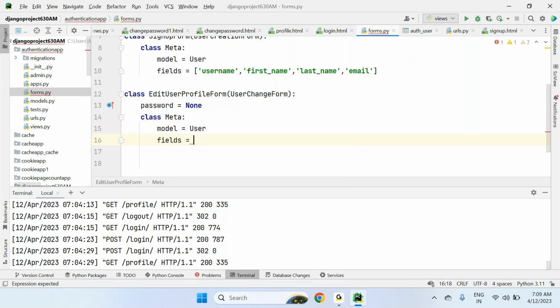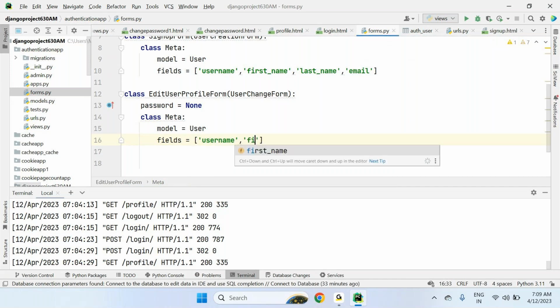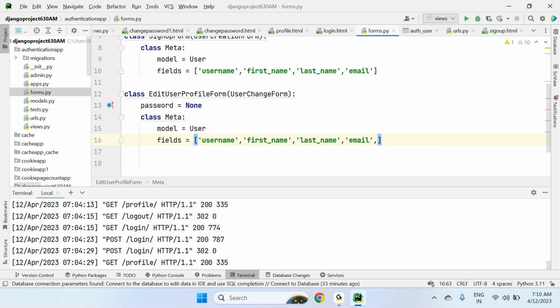So what fields do you want allowed? I'm allowing modification of username and first name. I'm allowing modification of last name and email address. I'm allowing modification of date joined also. You can use date joined like this, you can do any modification. What modification do you want?